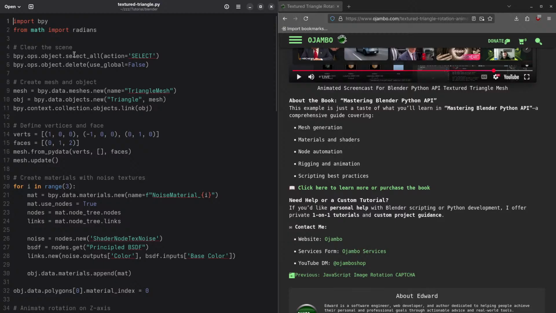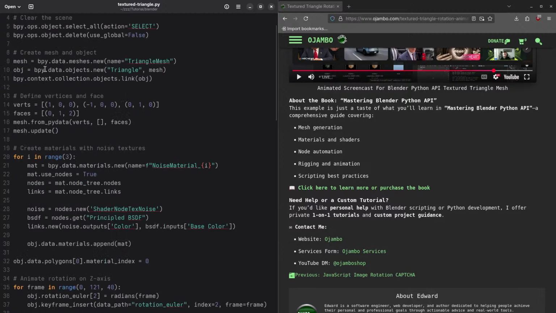Then here, the first thing we do is we clear the screen. So grab all the objects and remove them, and we delete them. And next we create our mesh. So we give it a name. It's going to be triangle mesh.